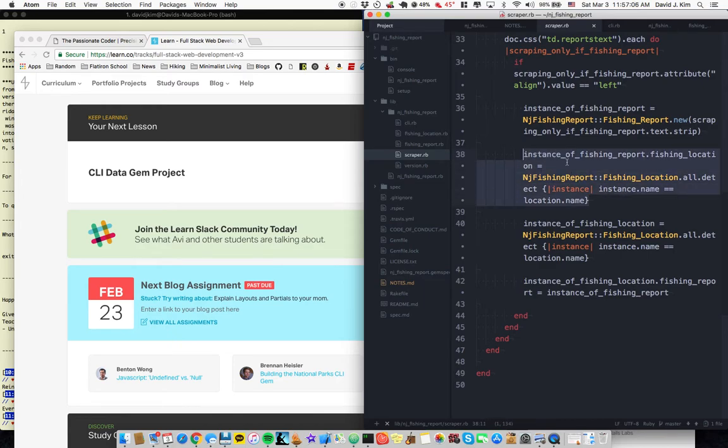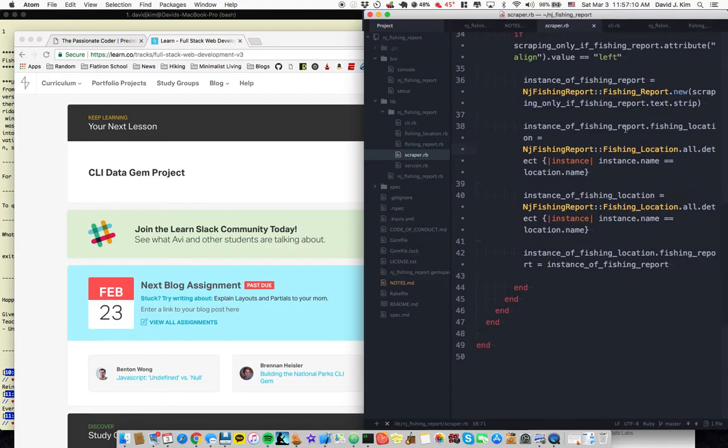And right here, one of the things I ran into was that I could have an instance of a phishing report have a phishing location just as a string, but I realized I need to make a phishing report have a phishing location, an instance of a phishing location, which is taking advantage of object-oriented Ruby, right? And so that's why I did that.